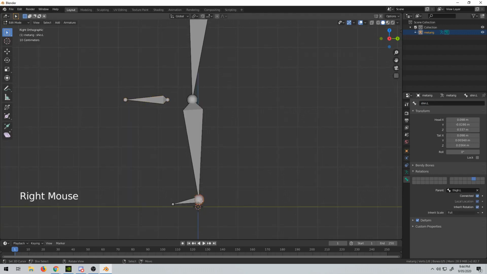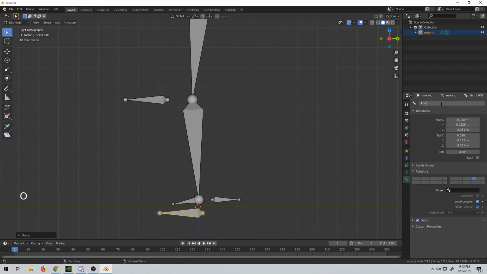The next thing, we're going to come down to the bottom here, and I'm going to extrude here along the Y axis, and we're going to disconnect that from the shin parent, and let's just go GY just to move it off to the side, and we'll call this foot.L.IK. And we're going to do it one more time. I'm going to select joint here, E to extrude along the Y axis, and we'll disconnect that. And let's bring that down to about here-ish, and we'll rename that to foot.L.control.